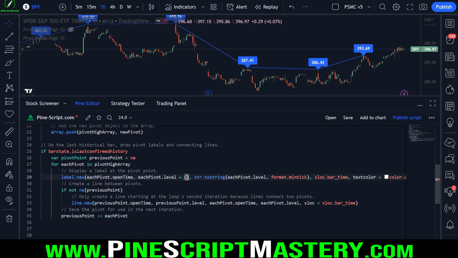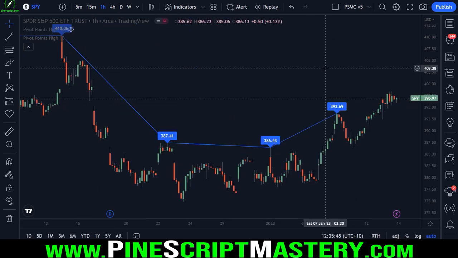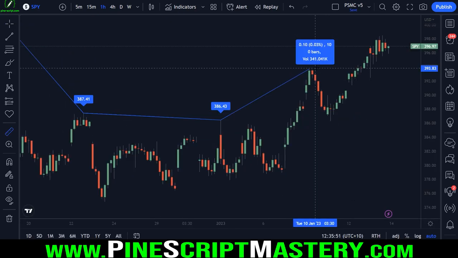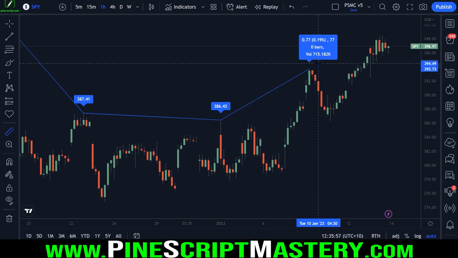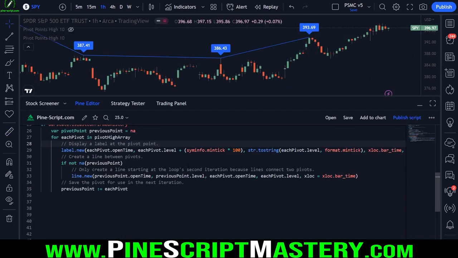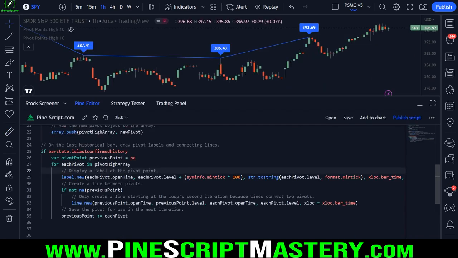We can add siminfo.minimum tick multiplied by 100. That would raise our label by 100 points. So if I save my code, the label jumps up by 100 points, or in 4x that would be 1 pip. But anyway, the next thing we do is we check if our previous pivot point is not NA.